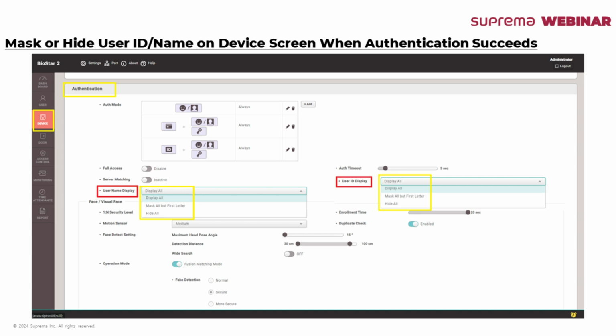Please note that each setting can be configured independently for user ID and username, which means you do not have to set the same option for both. You can set user ID to be hide all, while for username, you can set it for display only the first character or such. It can be a mix and match.